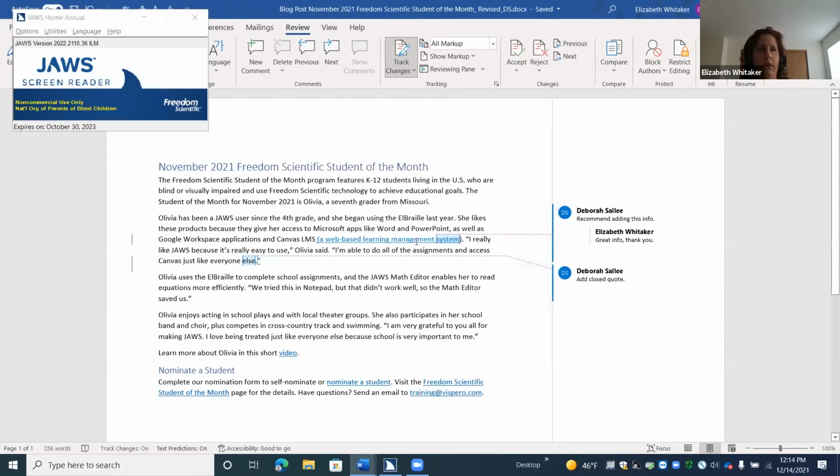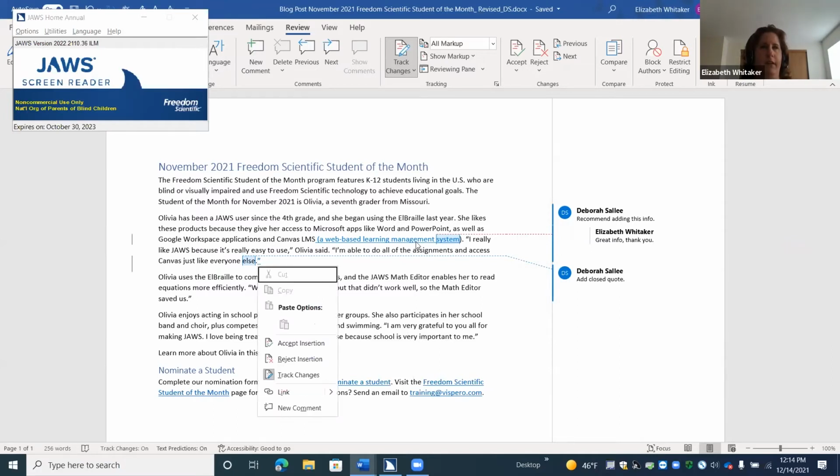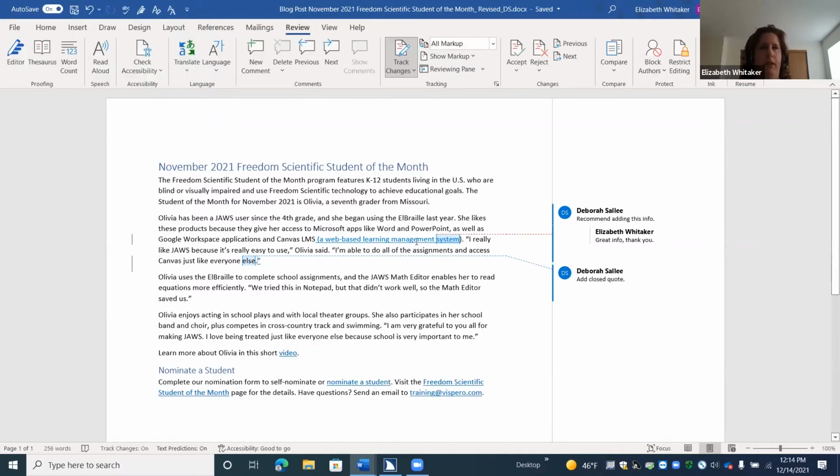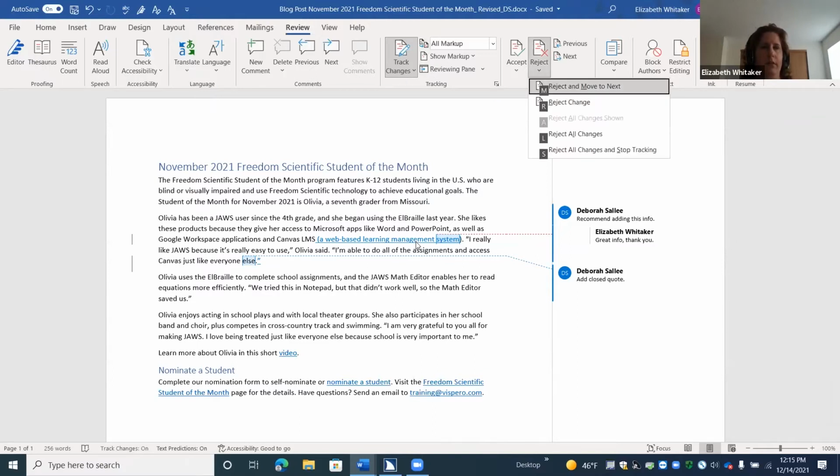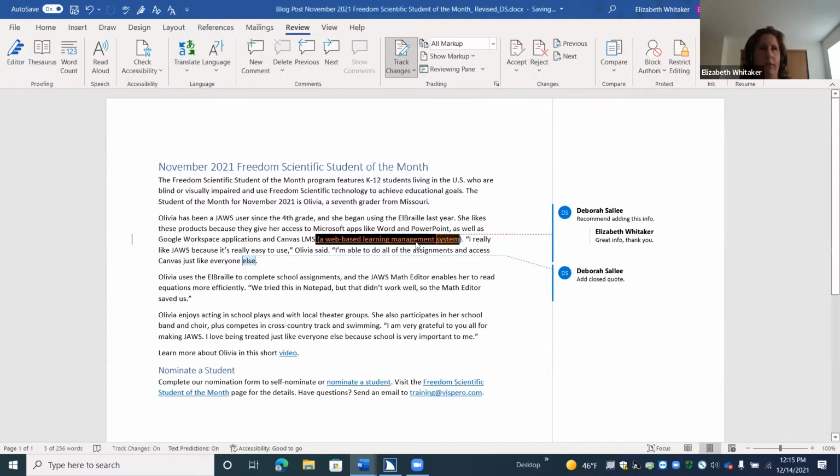Right quote, edit. So if I wanted to reject a change, I could press Shift F10 or the applications key again, and I could down arrow to reject insertion. Or I could use that other command. Escape. Alt R, upper ribbon, review, J, reject, enter. And so it's Alt R followed by J followed by enter.